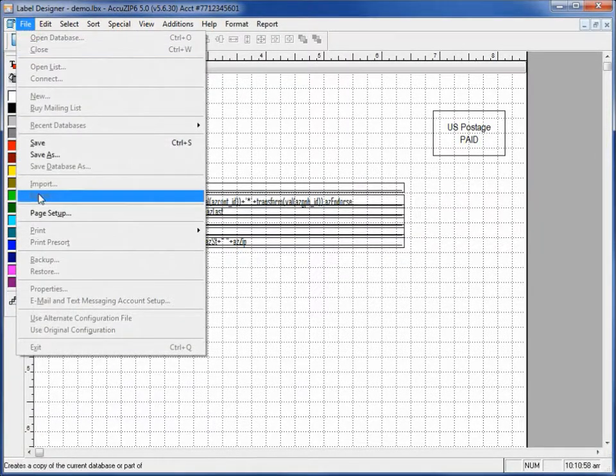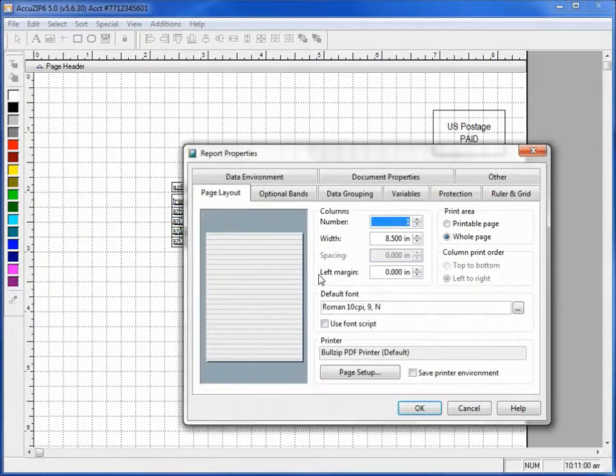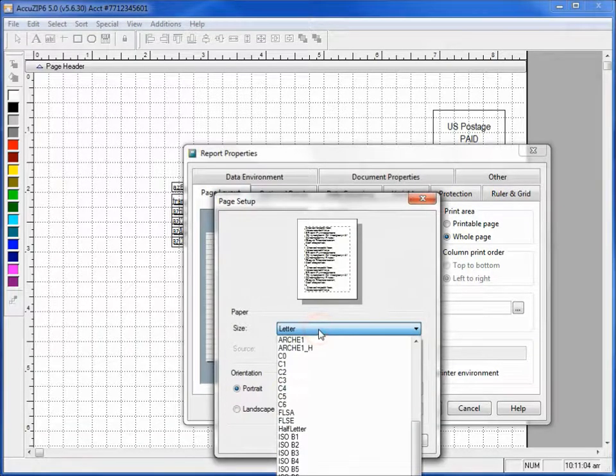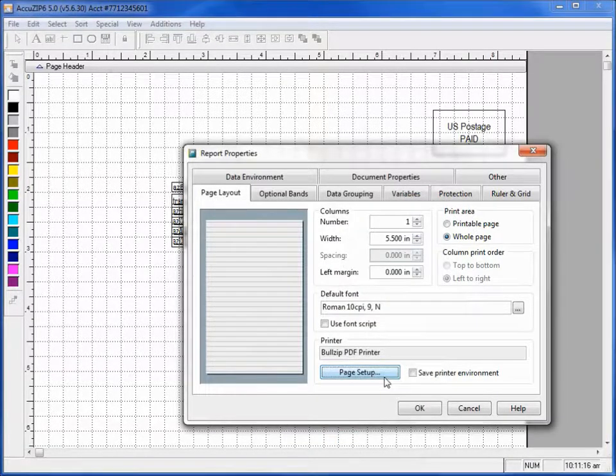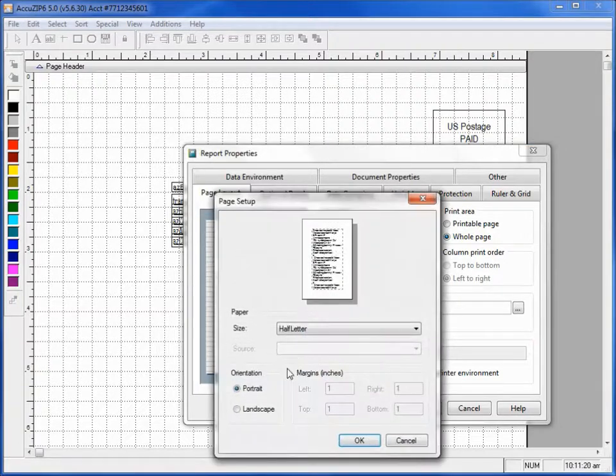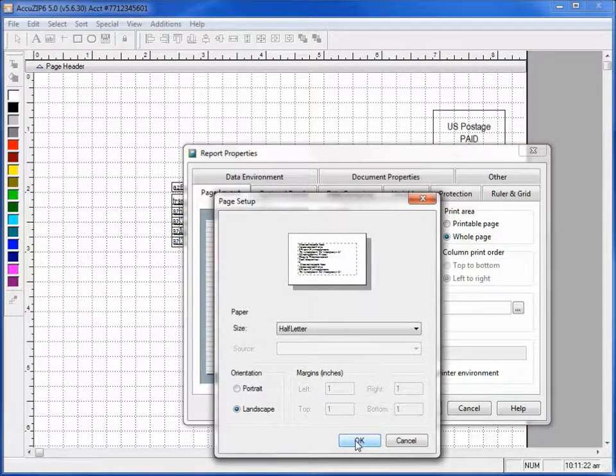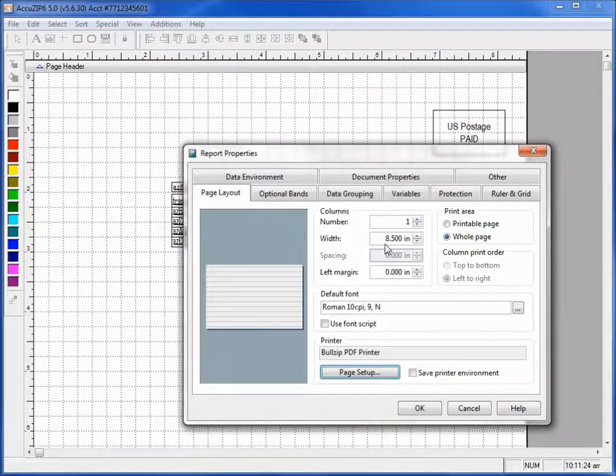Next, I'm going to pull down the File menu and go to Page Setup. I'm going to click on the Page Setup button, and now I can choose my different paper size. Click OK. I can also change Portrait to Landscape if I'd like. In this case, I'm going to change it to Landscape so we can see a little bit of a difference. This is an 8.5 by 5.5 paper, so I'll hit OK here.